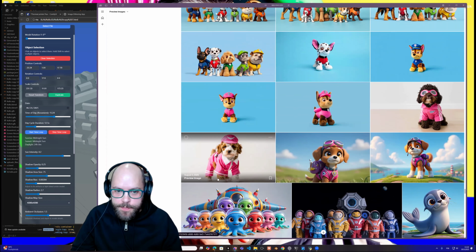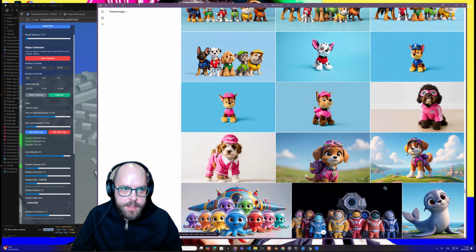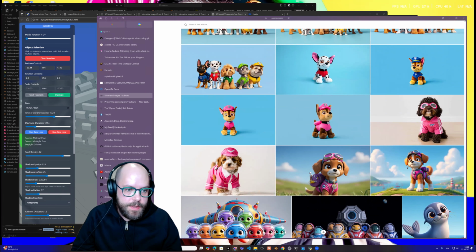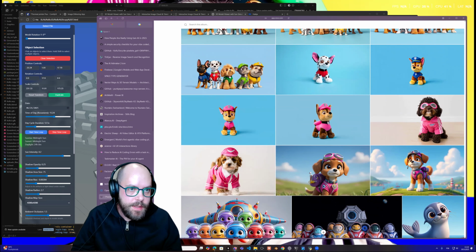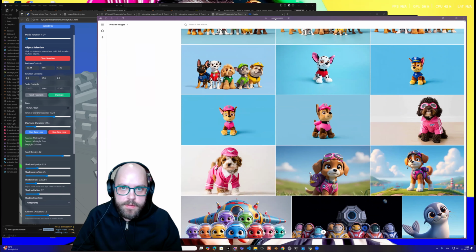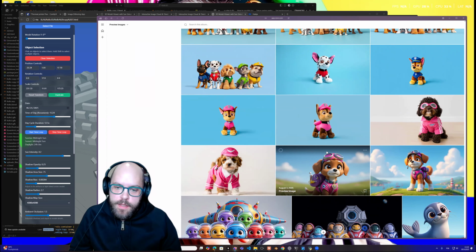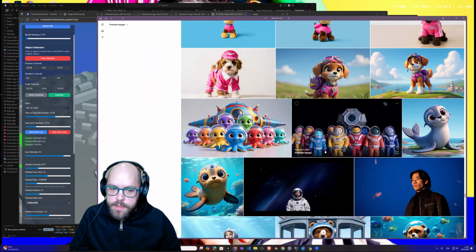So which model were you using here? This is Reve. You can see here reve.com. This is quite cheap and you can use it for free.